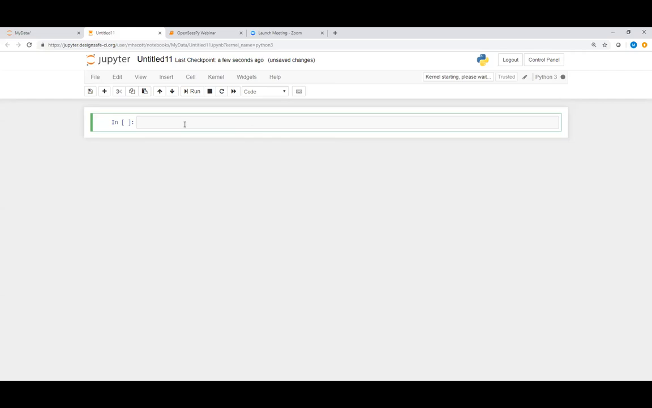So if you click on that, you'll get a blank notebook, but this is the starting point from which you can use OpenSeesPy within DesignSafe. So I'm going to click back to the webinar.